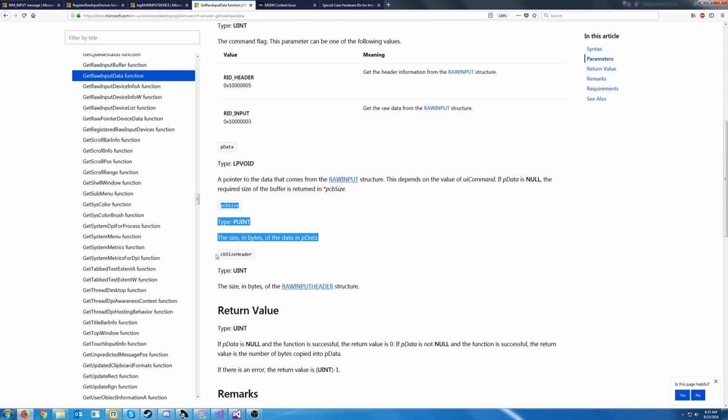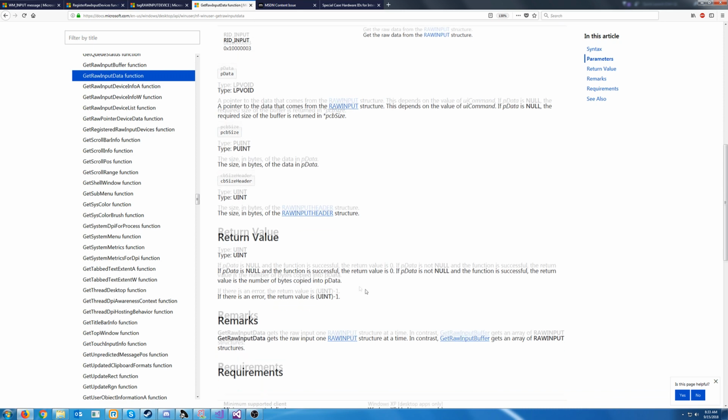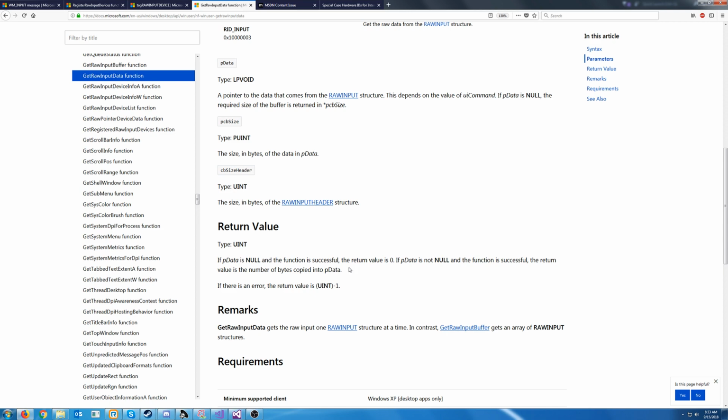And then lastly, we have the size of our raw input header structure for the last argument. Now what this returns is the number of bytes copied. If all of the bytes are successfully retrieved, then it should match the number of bytes that we had got before. But I guess you can get less. So if we get less, we are just going to discard the message. Or rather, we're just not going to process it.